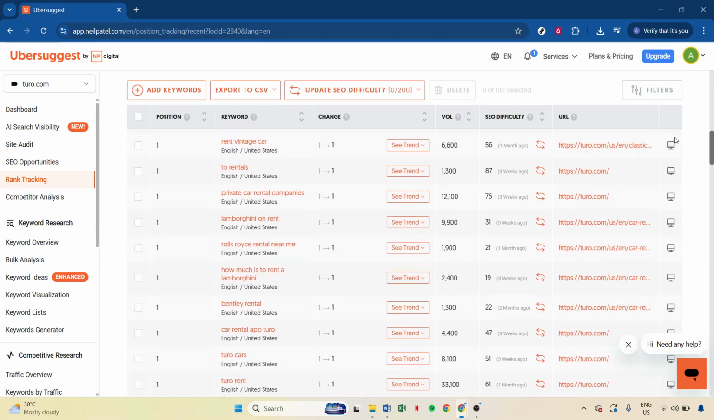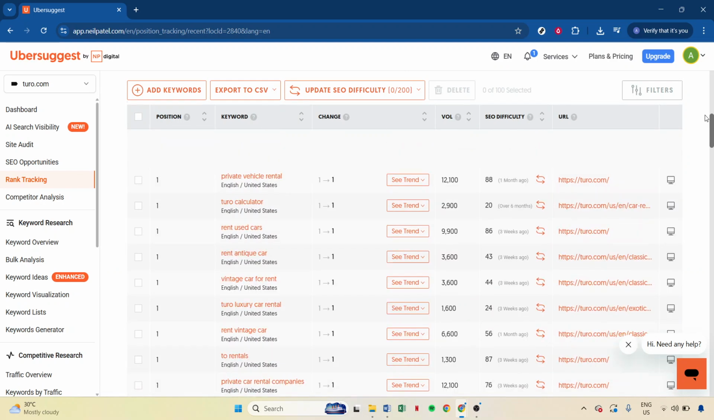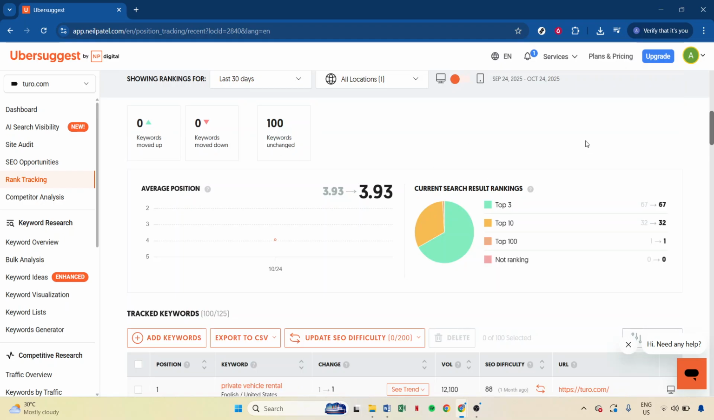With your keywords now added, Ubersuggest will begin generating insights. You'll be able to see your current rank, which is essentially your position in Google's search results for each particular keyword. The tool also provides you with information about any changes in ranking, showing whether your position has moved up or down. Moreover, you'll get data on search volume, which tells you how often people are searching for those keywords, as well as estimated traffic figures that show potential visitors your site might get if it ranks at the top.